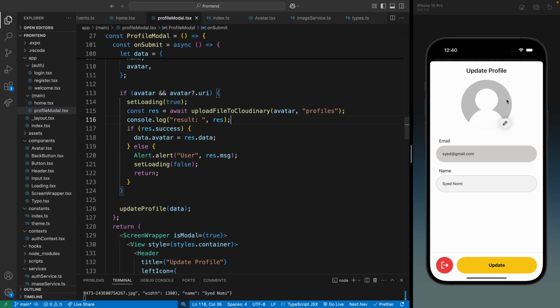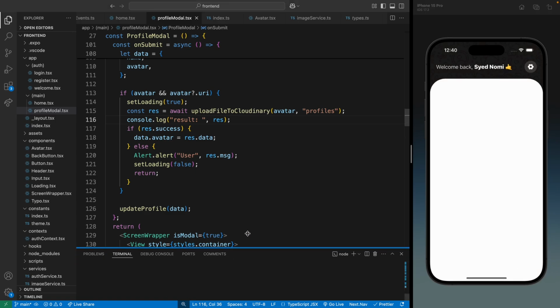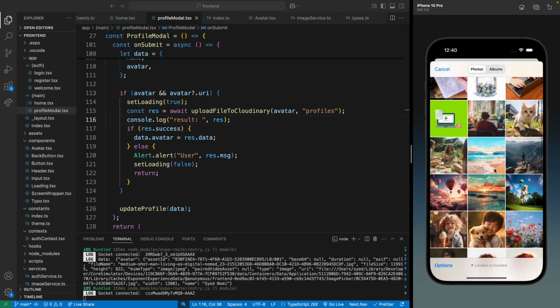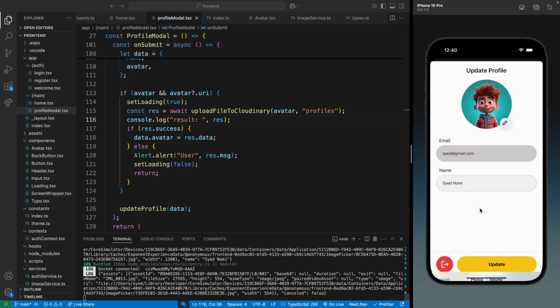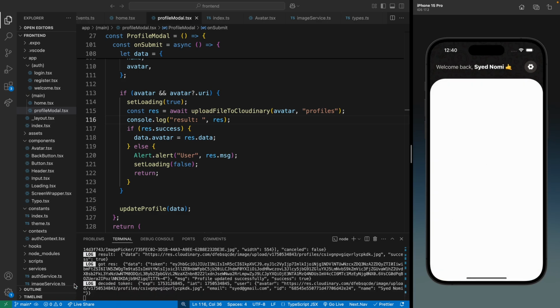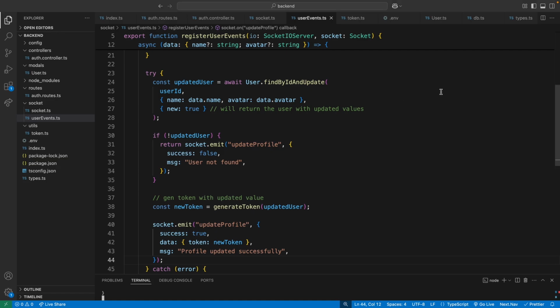Okay, so let me just reload the application and see if this is working. Okay, now let's pick an image, this one, and then hit update. We see the loading, and in the terminal we can see the new response from the backend. So the profile is updated successfully. And if you go to the profile model again, you can see the uploaded file here. So that means the file is uploaded, and you can see in the avatar it's the new file URL, and you can see this in the backend as well.